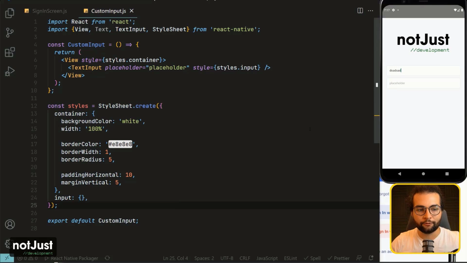Now let's implement the functionality of our custom input to be able to control it from outside. And in order to be able to control it from outside, we're not gonna keep the state, the value of our text input in this component. However, we are gonna receive a value and the setter, a function that we will call whenever we want to update the value, through props. So we're gonna receive value and set value through props.